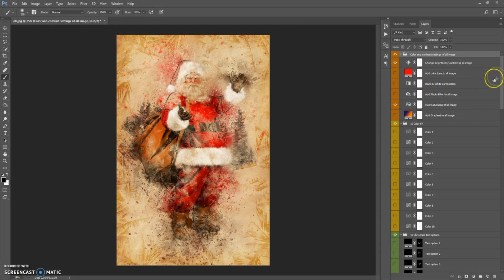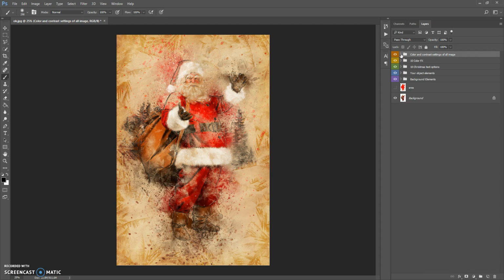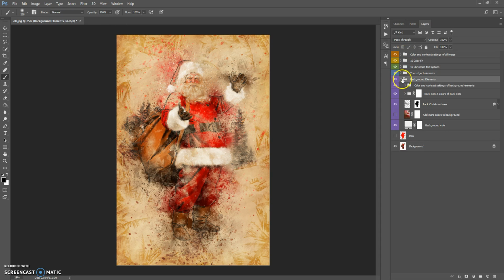But firstly, you can see that all folders are opened. So to close all folders, please click and hold the Ctrl plus Alt keys combination and just close the first folder. Okay, and now you can see that all folders inside the main folders are closed. So let's start to edit the final composition. The final composition contains 5 folders: background elements, your object elements, 10 Christmas text options, 10 color effects, and color and contour settings of all image. Let's start from background elements.